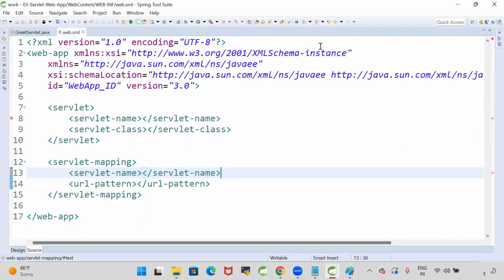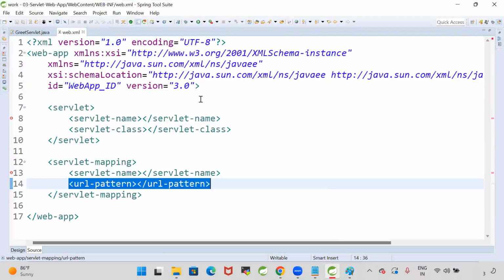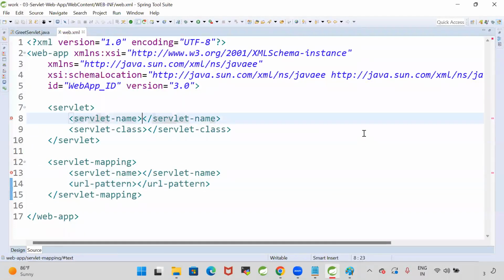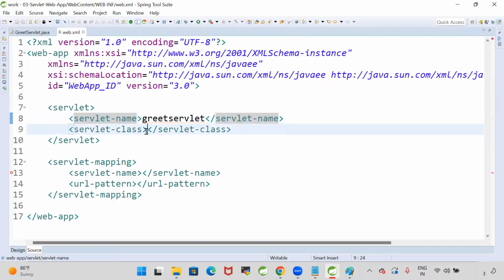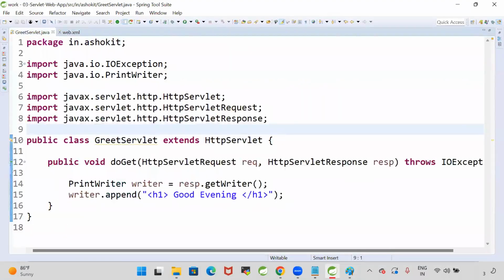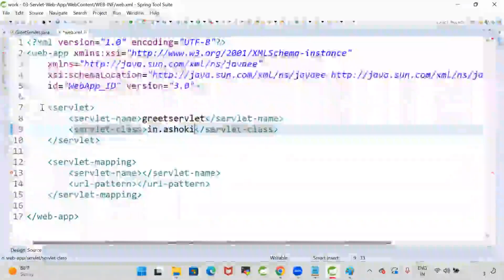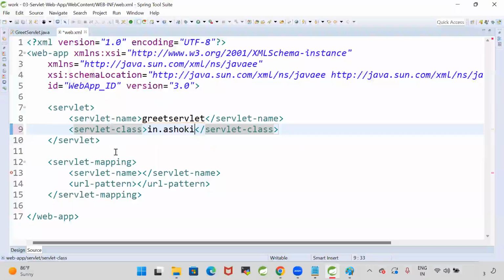I want to map my servlet to a URL pattern: servlet-name, servlet-class, servlet-mapping, servlet-name, url-pattern. You can give any name for the servlet. My servlet is GreetServlet, so I'm giving the name GreetServlet. What's my servlet class? GreetServlet. The fully qualified class we need to configure, which is in.ashokit.GreetServlet.